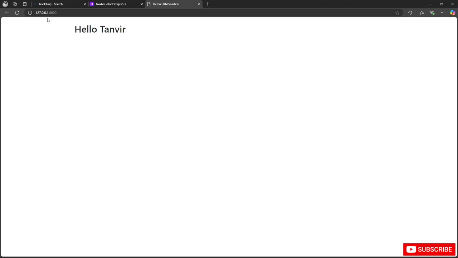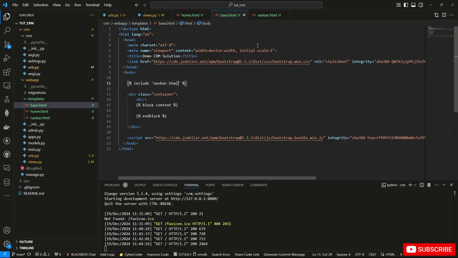Let's check again. How does it look now? Refresh the web browser and see what the output looks like. Yes, it doesn't look bad. There's a search field, the navigation menu looks good, but it would be better if the look was a little darker. Right? So, let's see how it looks when it's dark.